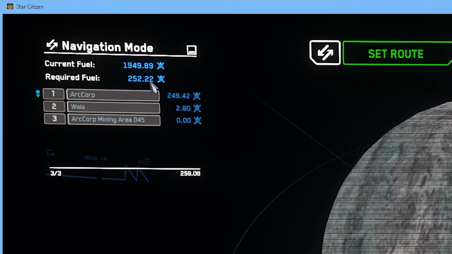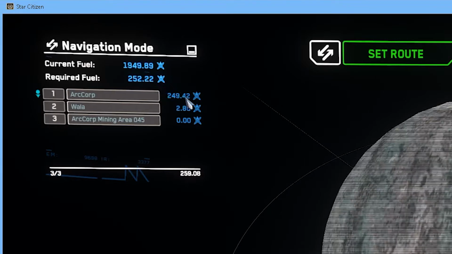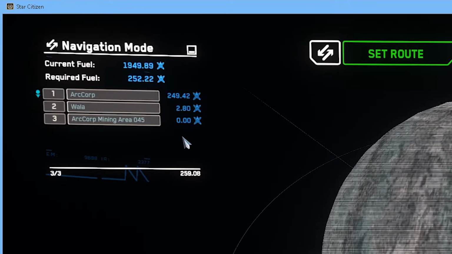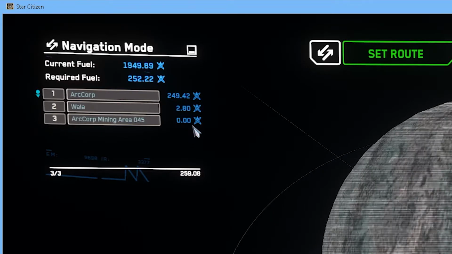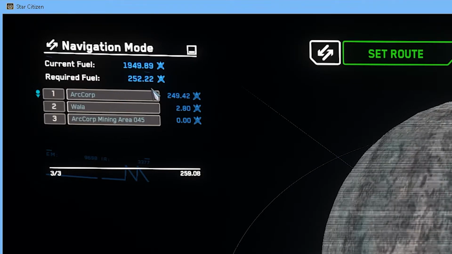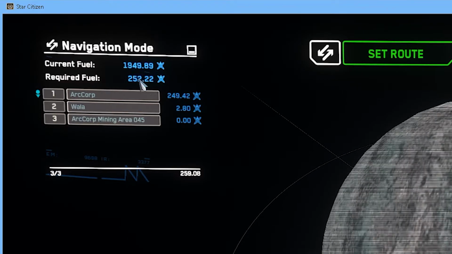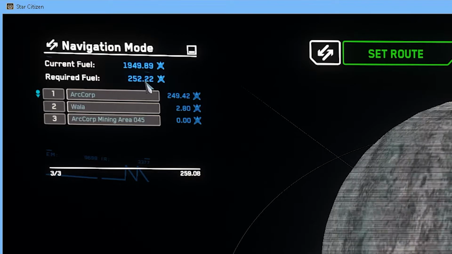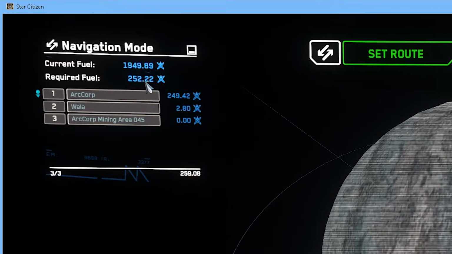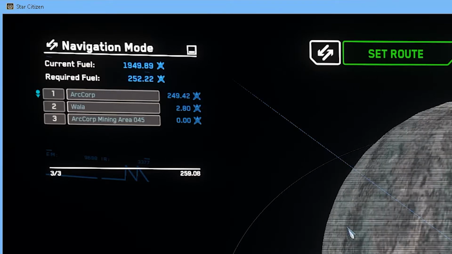We're going to get an indicator here of the total fuel it's going to require to get that trip taken care of, and then the fuel requirement for each leg. And that is quantum fuel. If you weren't able to make the quantum jump because you didn't have enough fuel, or your required fuel was greater than your current fuel, this would be in red and you would not be able to make this jump, or you'd still be able to make the jump, but you wouldn't be able to complete the jump.